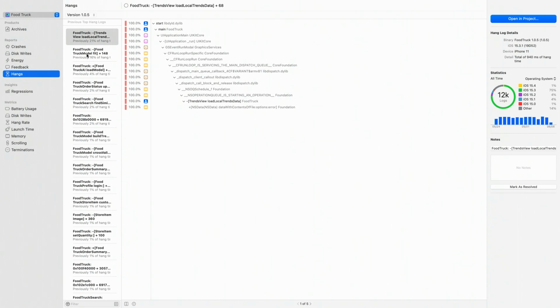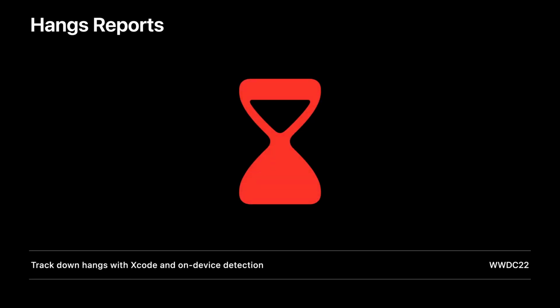On the left, there's a list of hangs ordered by severity. Each one has a weighted backtrace showing the problematic code. Our app supports many devices and OS versions. Some hangs impact certain configurations more than others. In the inspector, it is helpful to find that this hang happens mainly on iOS 15.3. When I'm ready to work on this, I can jump straight into the code with this Open in Project button. The new hangs and feedback reports help you triage issues and get the right fixes to users quickly. To learn more about fixing hangs, check out Track Down Hangs with Xcode and on-device detection.